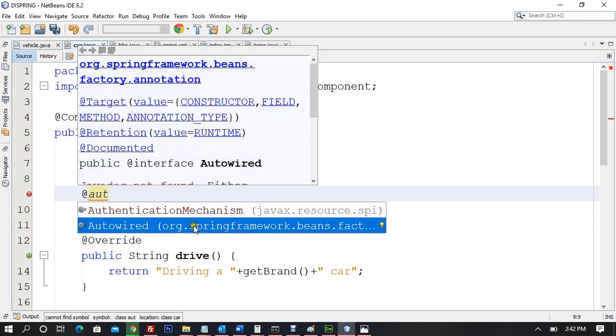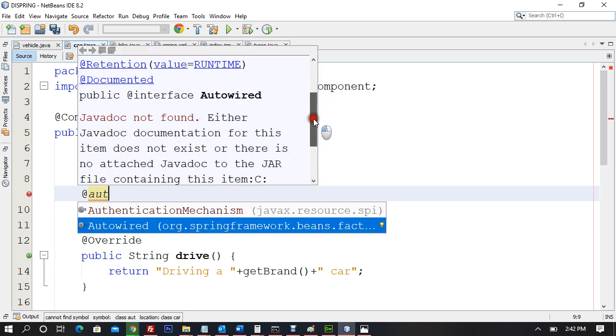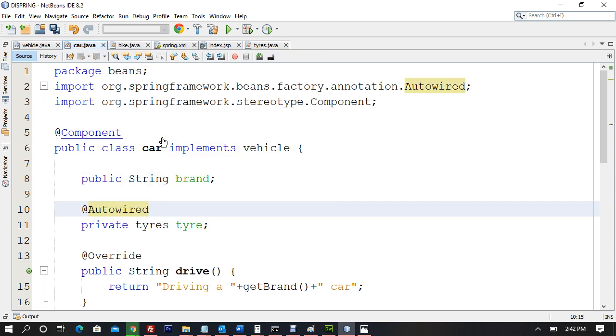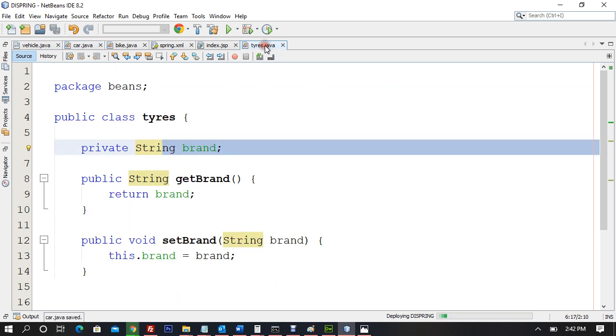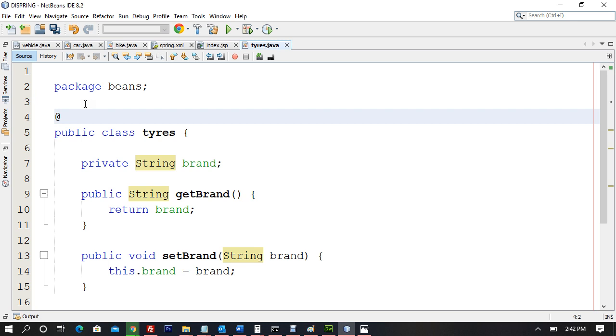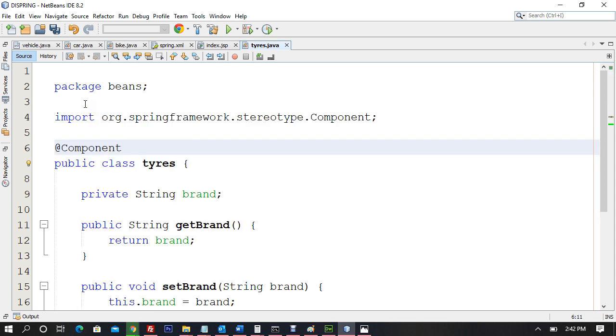Now you can see @Autowired. There's no documentation present, but it is basically a constructor, field, method annotation. So the moment I keep it autowired and I go to Tires, let me make this Tires a component, because we are interested in annotation based configurations.